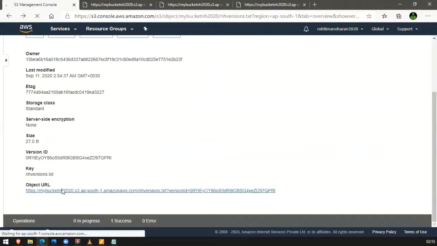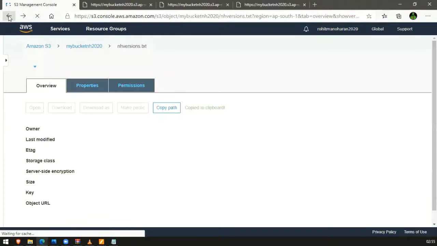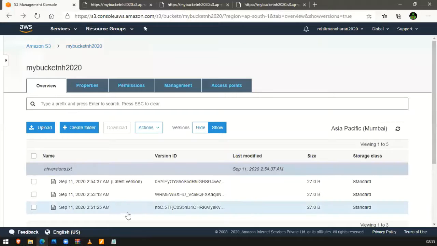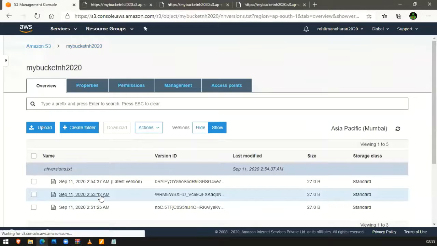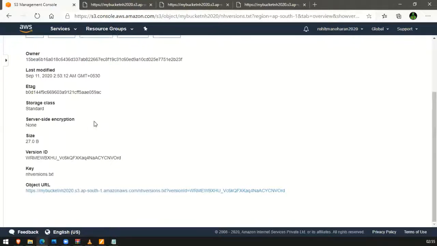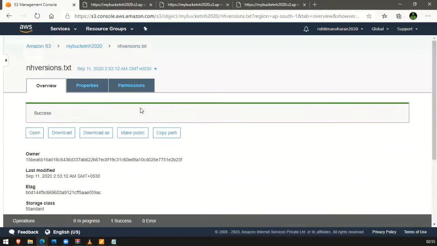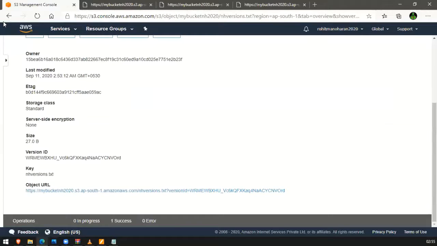So let's just click on this link. Yeah, this is the third link, and it's publicly accessible. You can actually view that file with that URL. The second one, let's go for the second one, which is not publicly accessible. Let's make it public. Yeah.